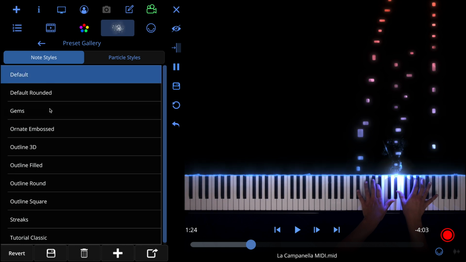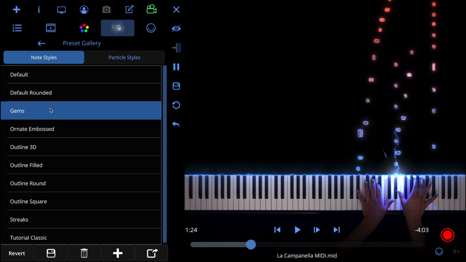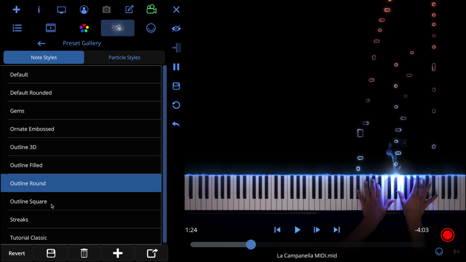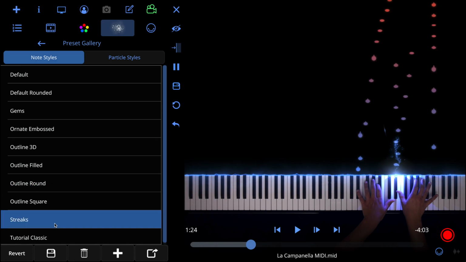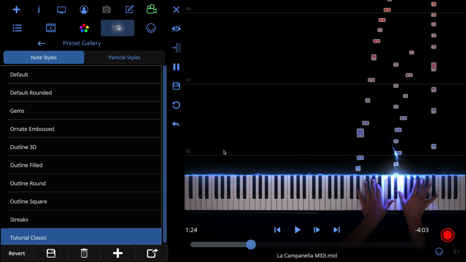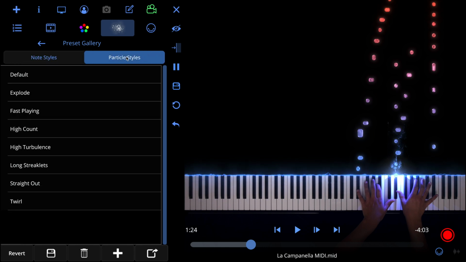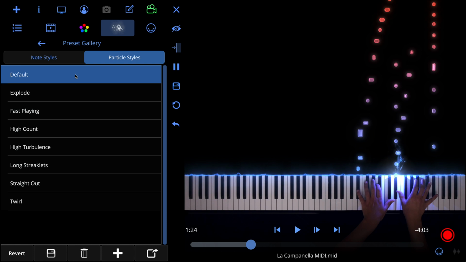So if we click down through these, we'll see here we get a gem effect, here we get an outline effect, another outline effect. This is kind of a unique streak effect. And this is kind of a classic Synthesia type effect. For this piece, let's go maybe with the gems to make it a little bit more exciting. And if we head over to the particle styles, we're currently on the default.